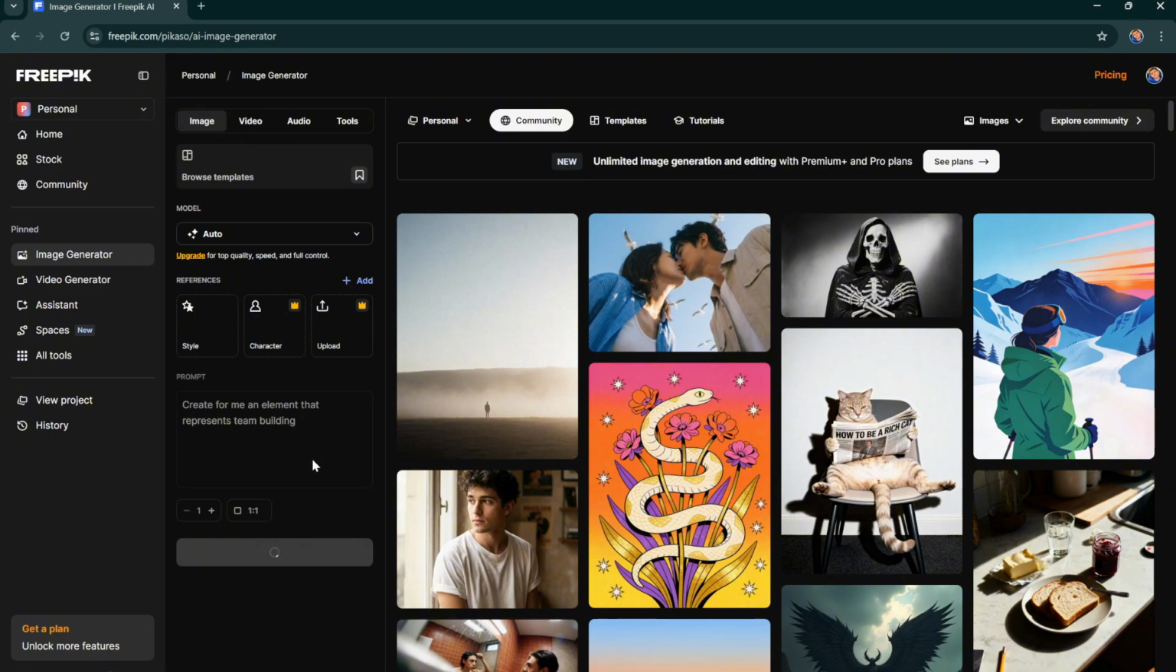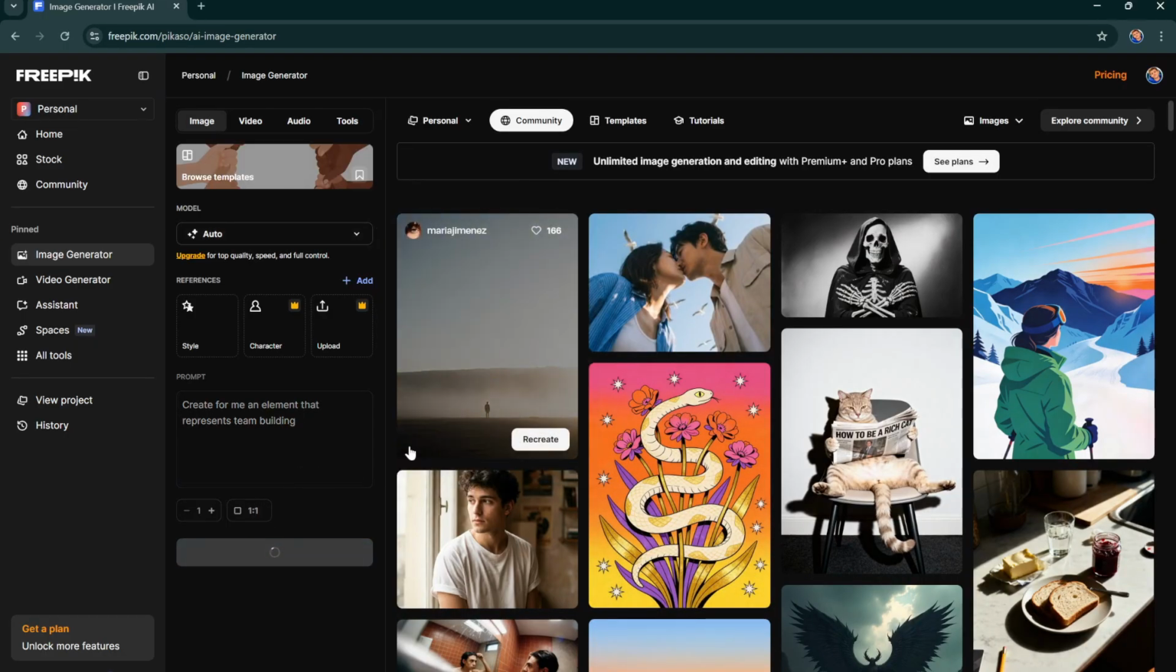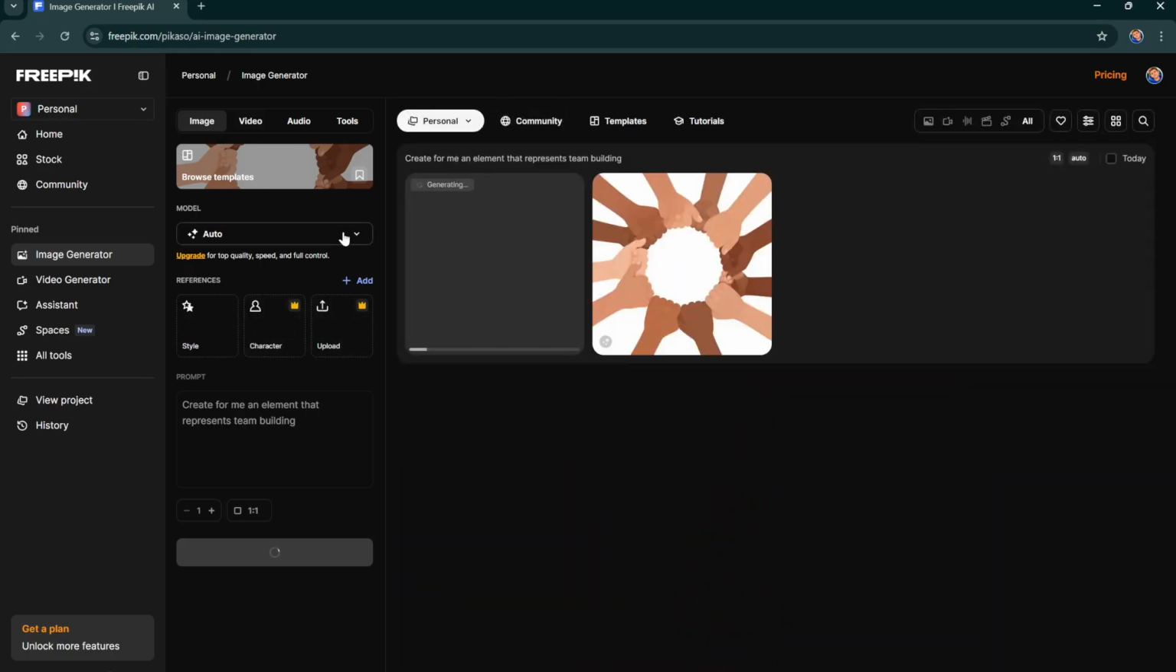I will just wait. So the model, I will just make it auto, and you can just make references like the same picture that you want or something.